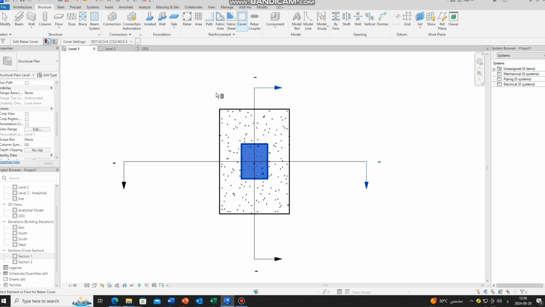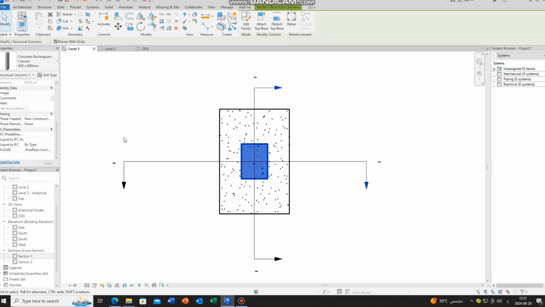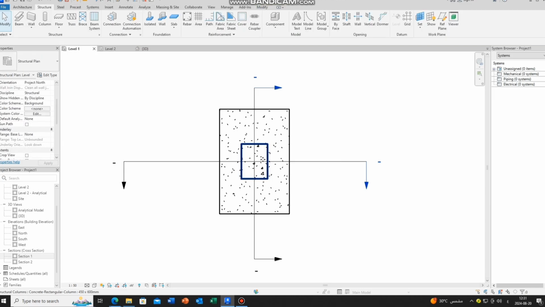Now let's start the next step, and in this step we will make reinforcement. Before reinforcement, you just choose the cover for the column. So go to Reinforcement and choose Cover and choose what cover you want. I want to cover the column 25 millimeter. You can choose that from the menu or from Properties. Go to Properties and choose the cover that you want. After you choose the cover, you just select the column that you want to apply the cover to.